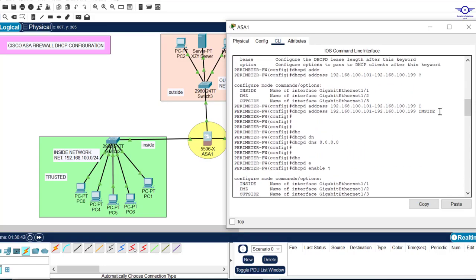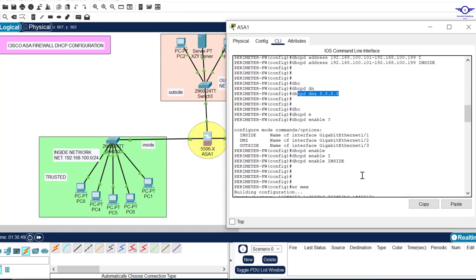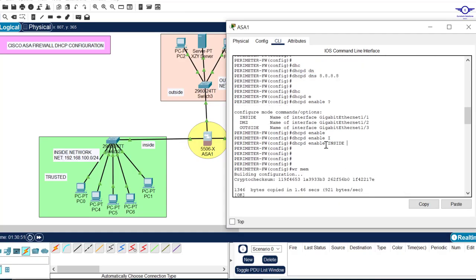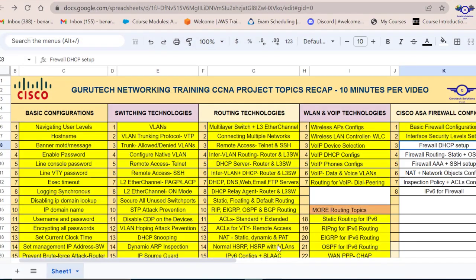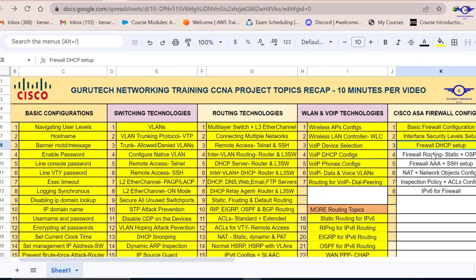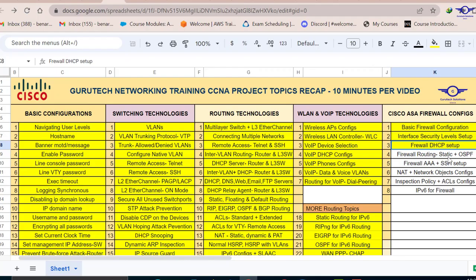So you just have to give that address range, the pool, then specify the DNS server and enable DHCP server on the required interface. All right, so I think we're done configuring DHCP server. I'll mark that section as done. Next, let's learn how to configure firewall routing, both static and OSPF.